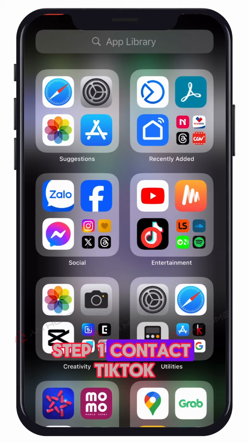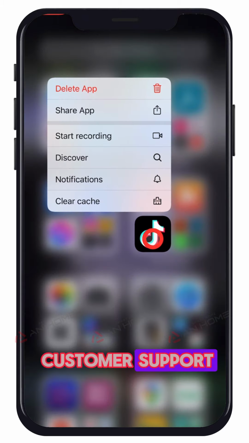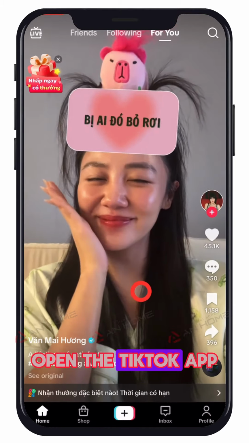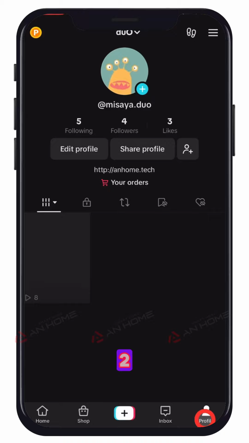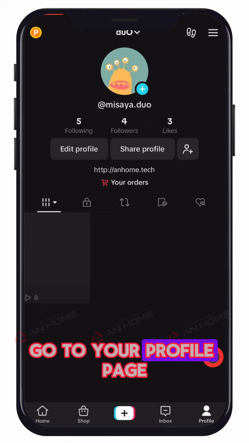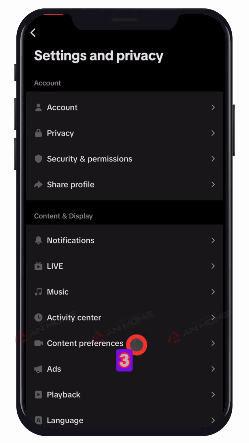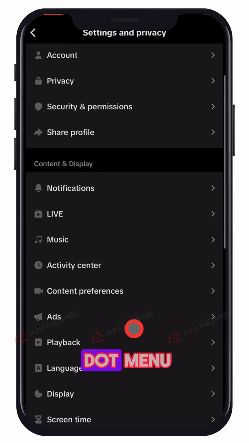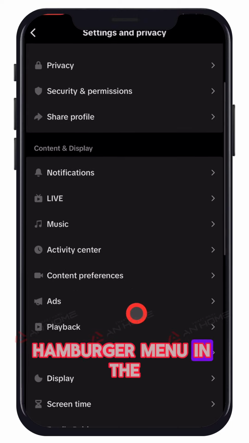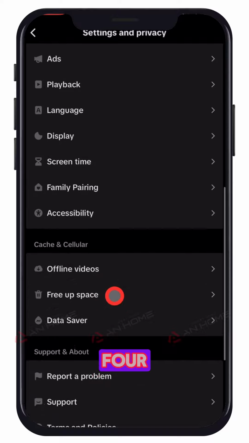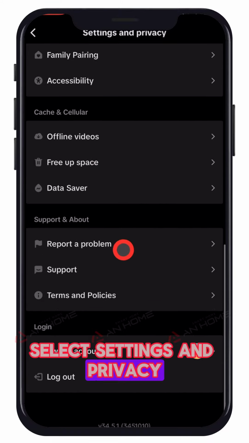Step 1. Contact TikTok customer support. 1. Open the TikTok app on your mobile device. 2. Go to your profile page by tapping your profile picture in the lower right corner. 3. Click on the three-dot menu, hamburger menu, in the upper right corner. 4. Select Settings and Privacy.